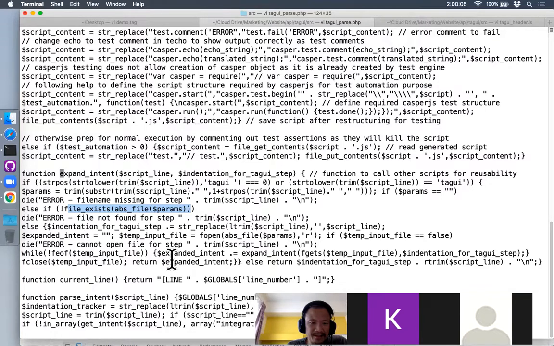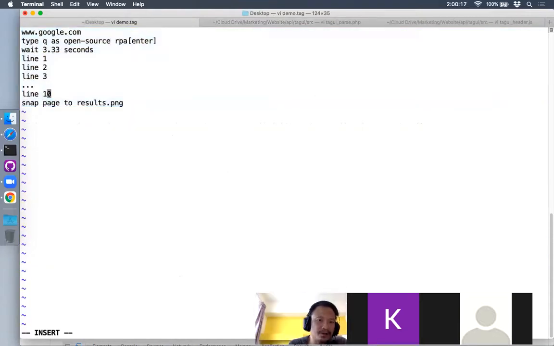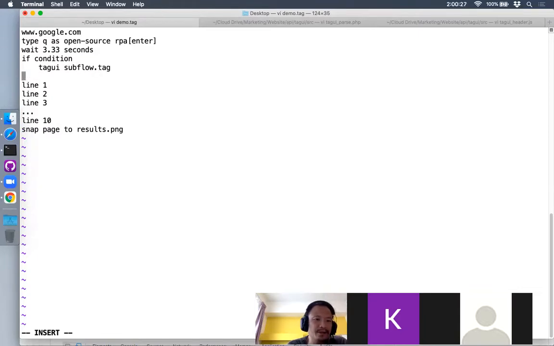There are certain additional checks to make sure that you are expanding at the right level. Like you see all this expanded indentation. The reason is because, let's say you have something like this: if some condition, then a TagUI subflow, right? So if I expand literally, I will get line 1, line 2, line 3, correct? But is this right? No, it's wrong, right?